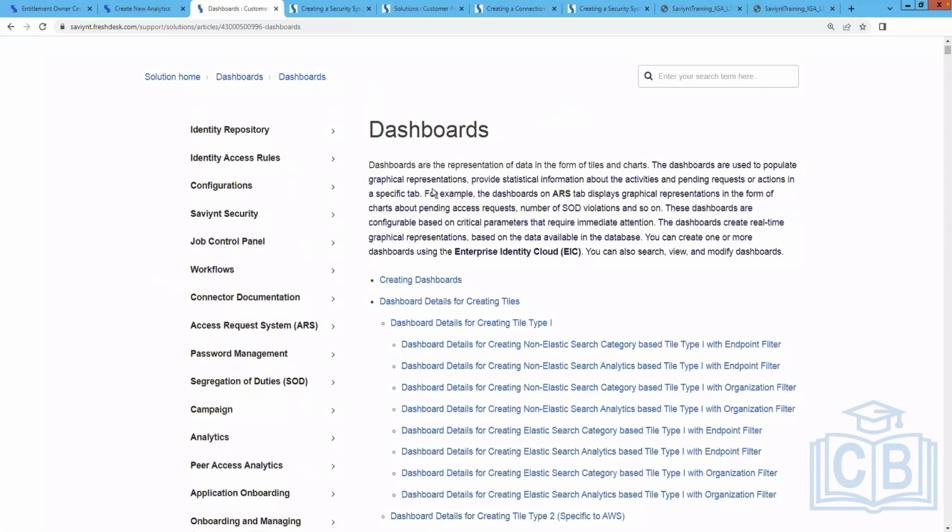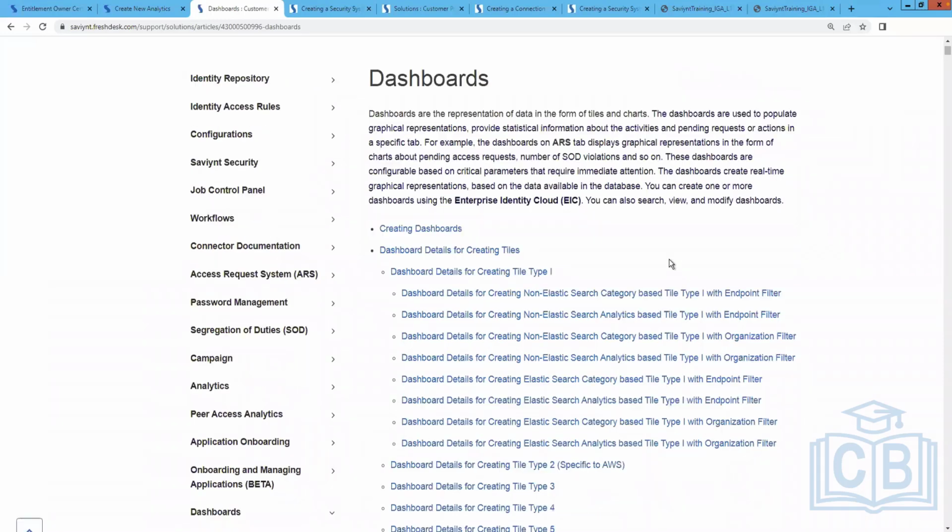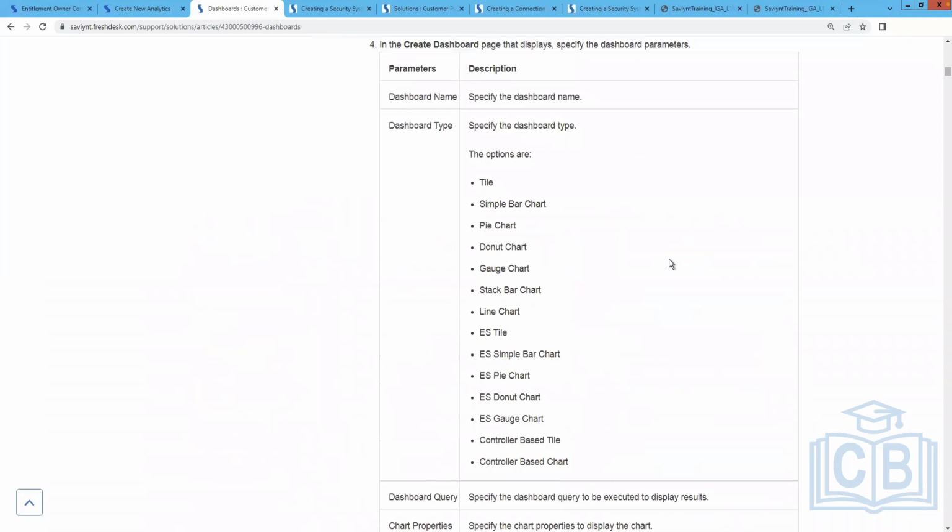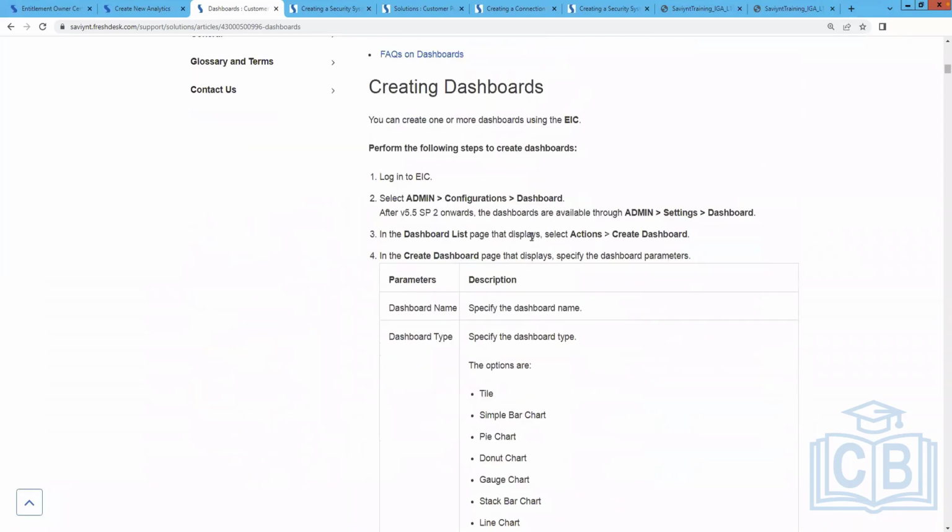So basically, this is a document which specifically talks about what kind of dashboards you can develop and what they are used for, right? So we'll quickly have a look at what kind of dashboards are supported. We were already here, and that's what we were discussing: within admin you have the configuration section, and within configuration you have dashboard.